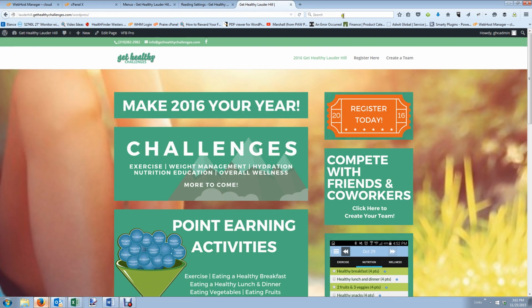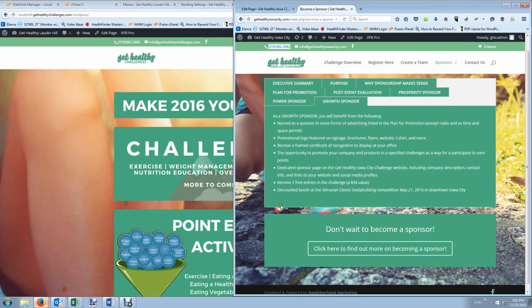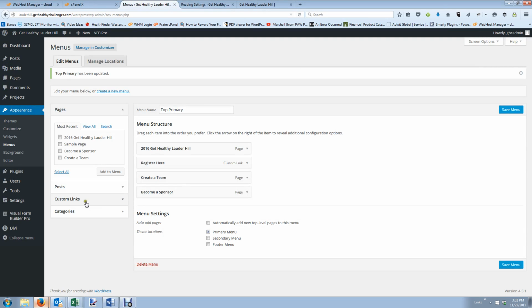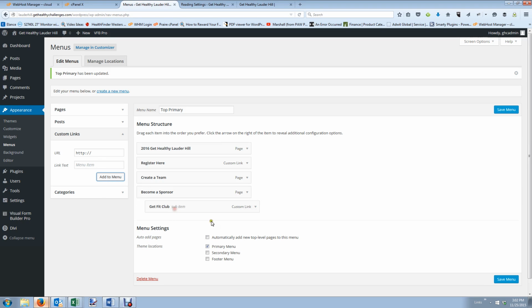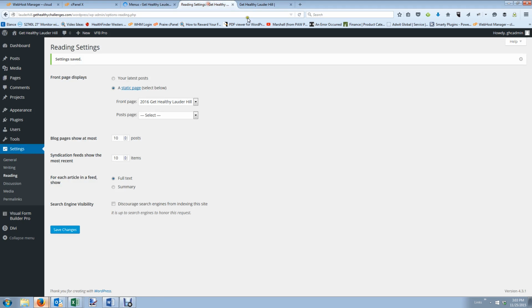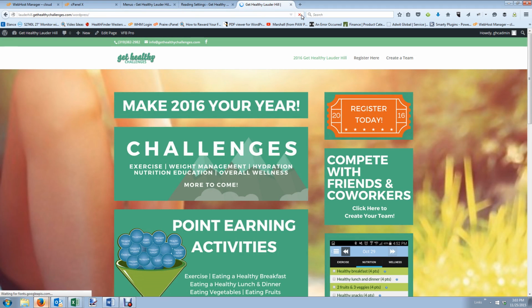And then you'll notice on the Iowa City one, we actually already have Iowa City Fitness, and that just links out, right? So the way that works is we're just going to create a custom link, and let's put the Get Fit Club on here. mygetfitclub.com, link text, Get Fit Club. Add to menu. Now the way you make it into a drop down is pretty simple. Just slide it over there, hit save.